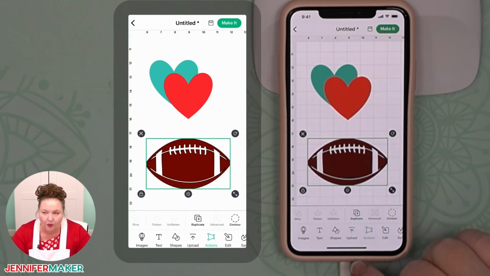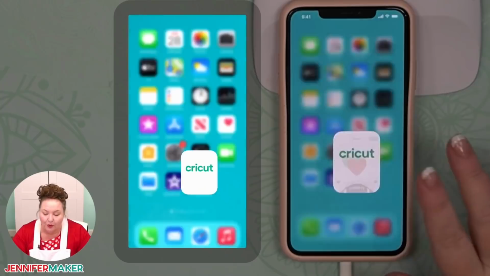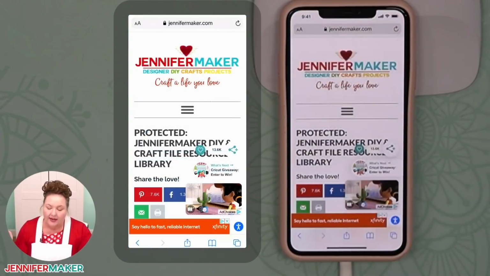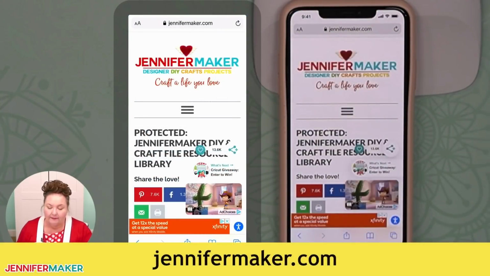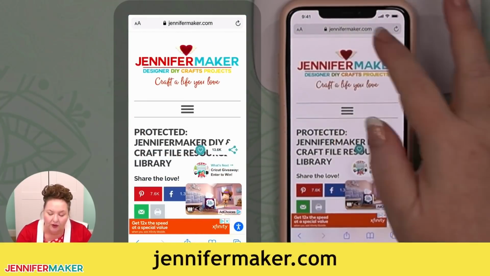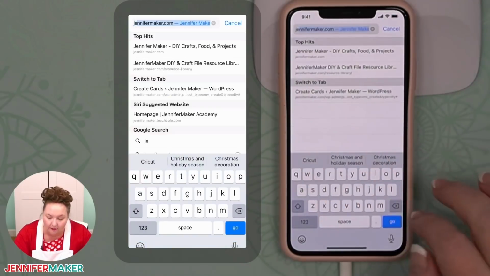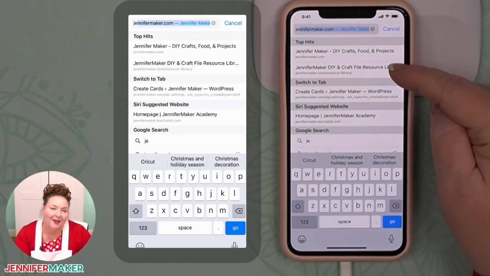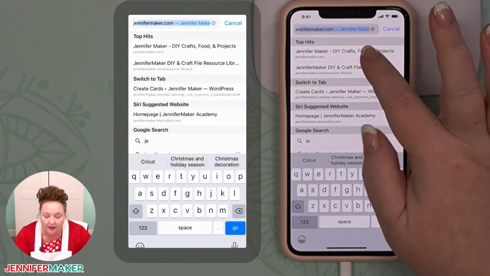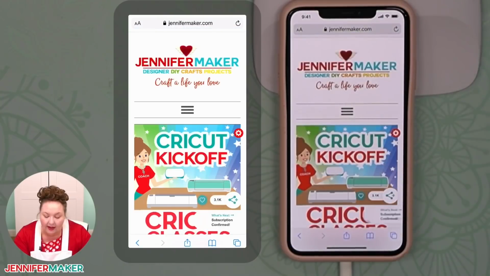So to go to my blog, we're going to go to Safari. It is at jennifermaker.com. So you would just type in jennifermaker.com up here at the top. We'll just do it right now. It's auto-filling for me, but it's jennifermaker.com. That is where my blog is. I'll tap on that, and this is what it looks like on the phone. Similar on iPad, a little bit more extra space.